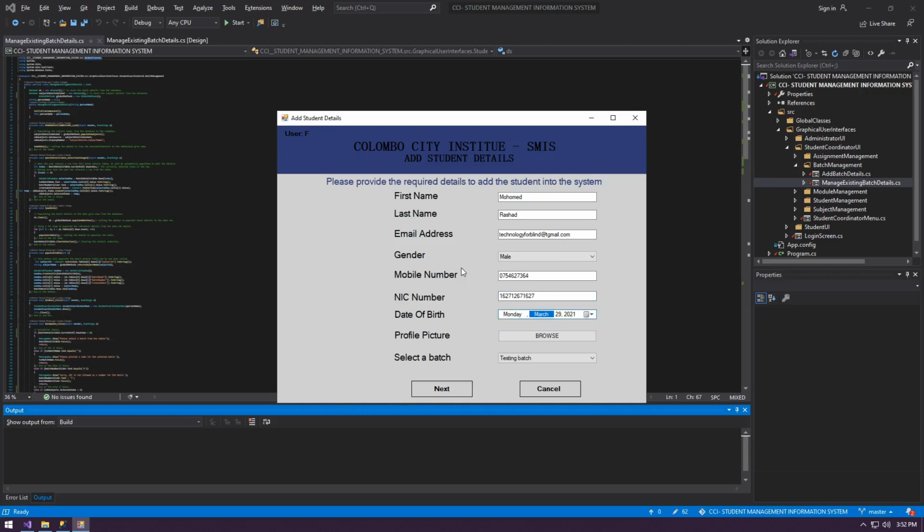Now the birthday of the student. Let's select the date: Monday, March 29th, 2021. Thursday, September 28th, 2021. Saturday, September 25th, 2021. Wednesday, September 25th, 2019. Wednesday, September 25th, 2002. This will do. Browse button. This browse button is for the profile picture of the student.